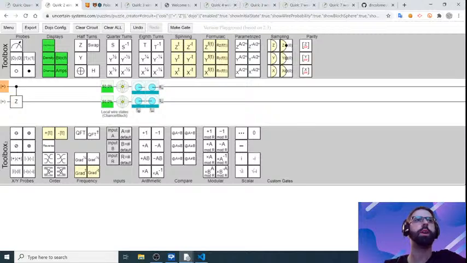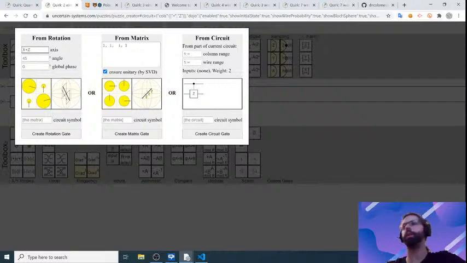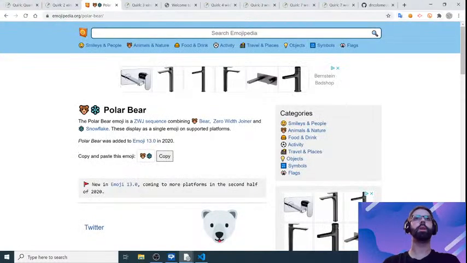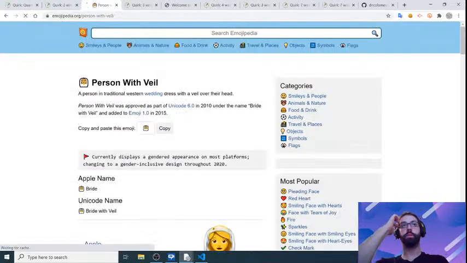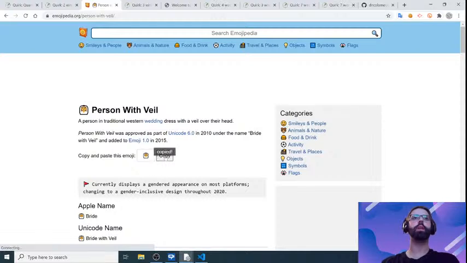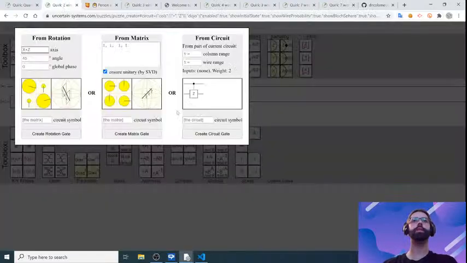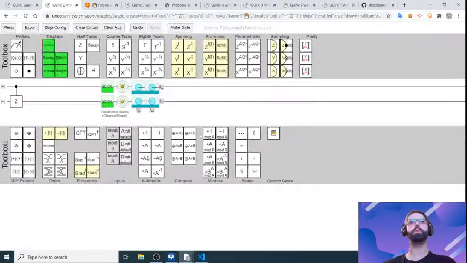So let's go and make a gate and call it, how do we want to call it? Let's get a random person with a veil. That looks like that's literally the way that it works. I don't put any thinking into what I'm using in there.